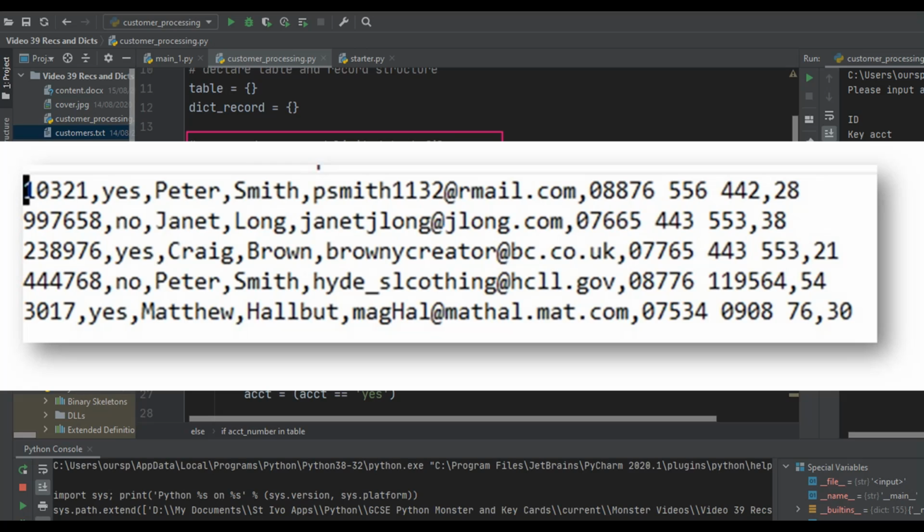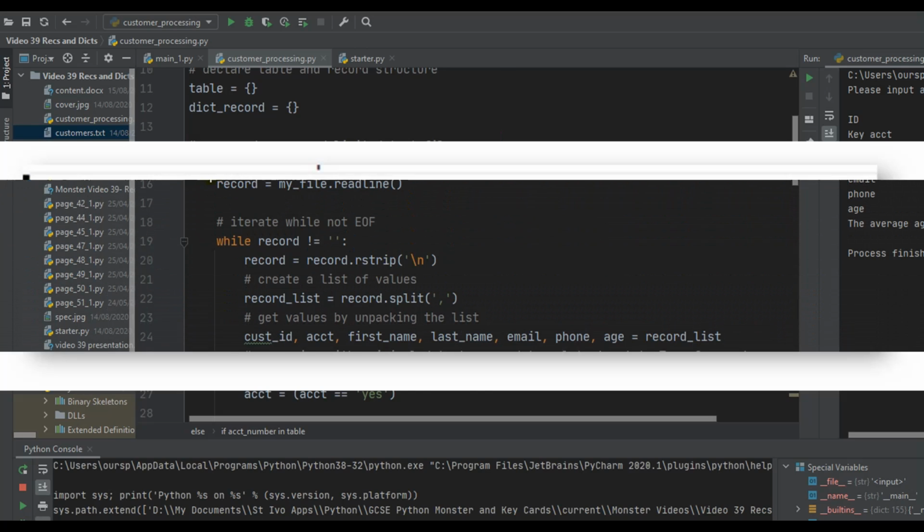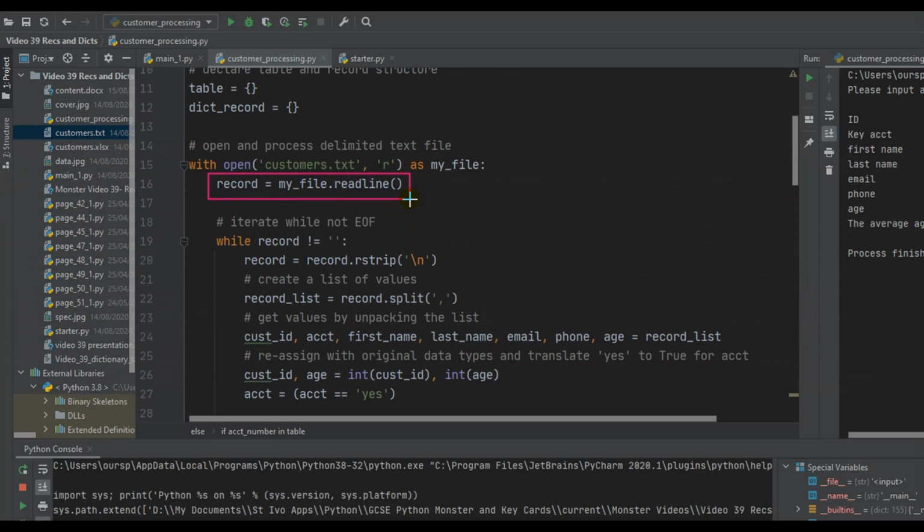And of course, guys, standard practice is before we iterate, we read in the first line and assign that to a variable which is record. So record is the first line that's read in from the file. That will of course be the equivalent of a record, but it's in delimited format, and it's a string data type, guys. Okay, so now we start our iteration.